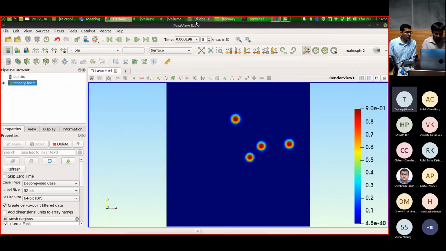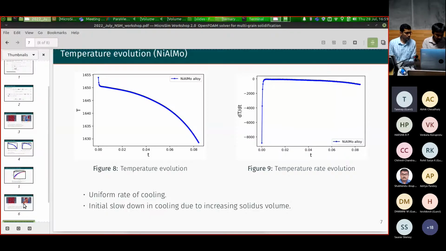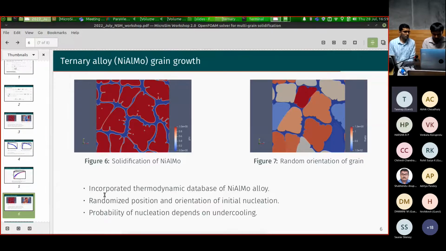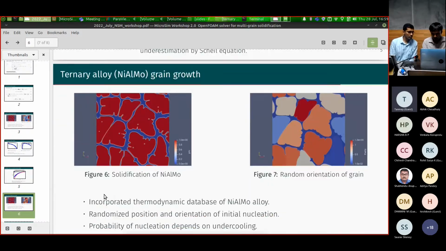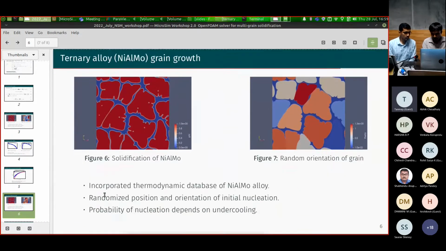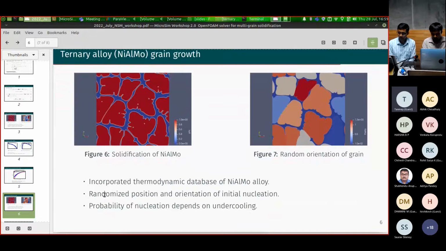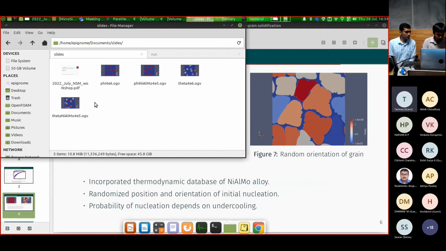So yeah, during my presentation I showed these ternary simulations, which have a domain size of 1 million cells, much larger than the simulations we are running currently. So we can have a look at the movie of these results. This is for nickel, aluminum, molybdenum.